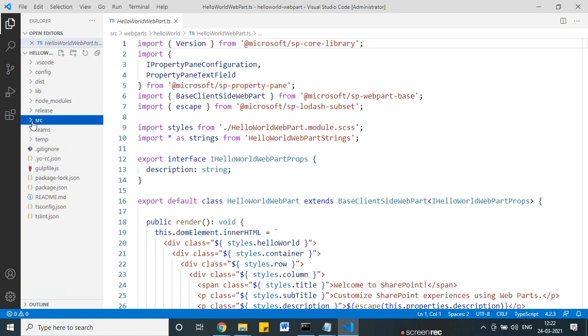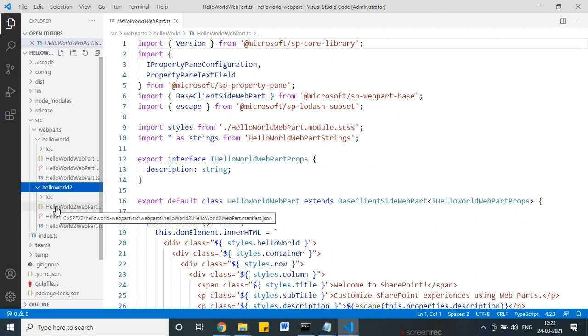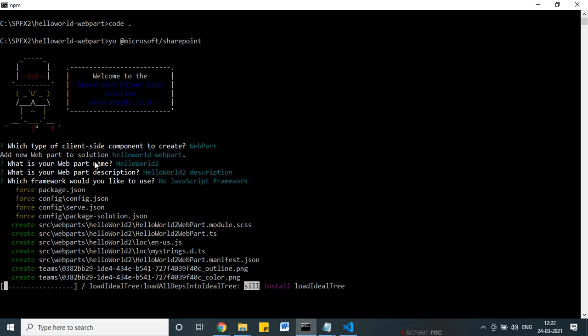If we go here, let me refresh this, and here hello world is there, and you can see another web part, hello world 2 web part, is added here. What it means is that at a time you can create multiple web parts. At a time we can create and deploy multiple web parts in SharePoint. Through the same solution you can create multiple web parts. If you want to add an additional web part, this is the process through which we can add an additional web part in the same solution.